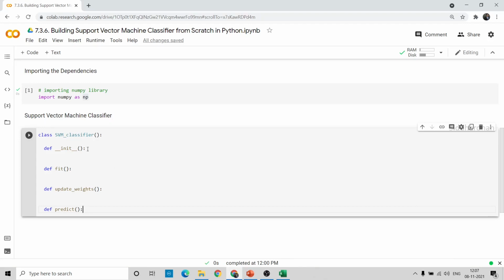So the first function is for initiating parameters, the second function is for fitting the dataset to our model, and the third function, which is update weights, is used for updating the weight and bias through gradient descent. And finally, the predict function is used for predicting the target column. In this case, whether the person has diabetes or not. So it can be any data set of your choice. So these are the functions that we have.